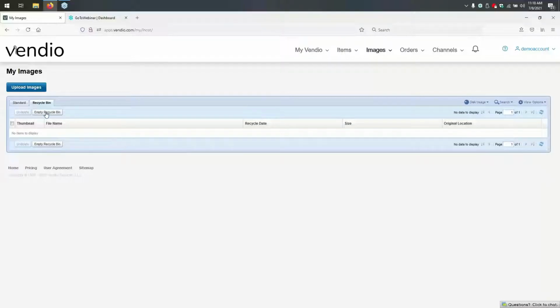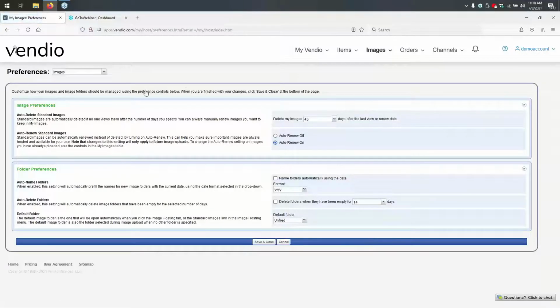All right, let's go ahead and take a quick look at the images preferences page. We're going to go and click on our username at the top right, and then go to preferences. And then if you're not already on the images preferences page, you can select it from the drop-down box here at the top. Here on the images preferences page, you have the option to have images automatically be deleted when they meet certain criteria, or you can choose to only delete them automatically.